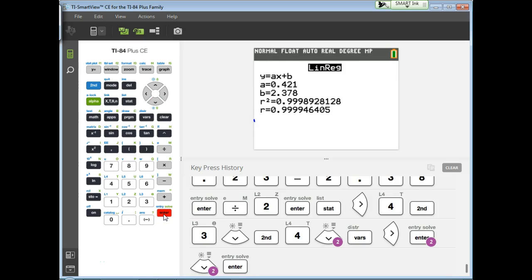So y equals ax plus b, where a is the slope and b is your y-intercept. On my paper I need to write down my formula, which is y equals 0.421x plus 2.378. And then this number right here, just the r, not the r squared, this is your correlation coefficient. So yeah, that has a very strong positive correlation. So that's why we saw such a linear relationship between those data points.